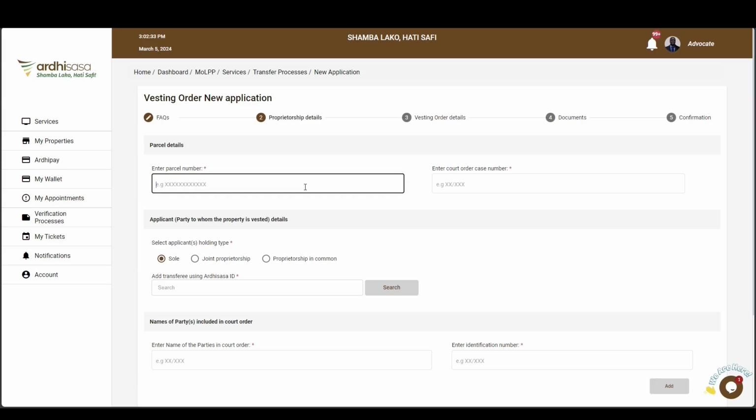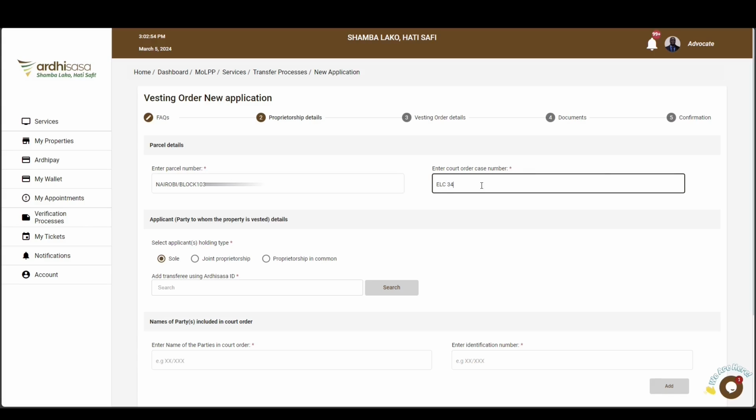Go ahead and enter the parcel number in the format registry/block and then the block number with no spacing between the / and the parcel number. You'll also enter the specific court case number which this application is associated with. Consequently, enter the application details and as you can see, it is the party to whom the property is being vested. Select the applicant's holding type, which could either be sole, joint proprietorship, or proprietorship in common. In this scenario, we'll go with sole.